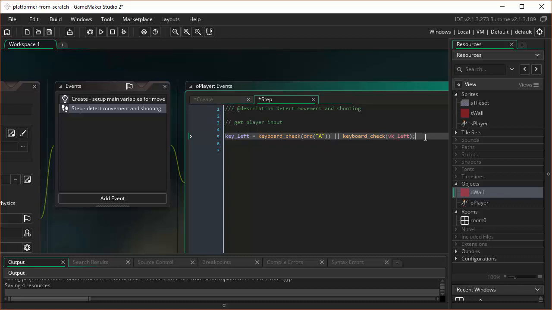So how does this work? Well, it works in a similar way. If the player is pressing the A key, or if the player is pressing the left key, and if either of these things is true, then key left will be equal to 1. And if neither of these things is true, then key left will be equal to 0. And you're going to use this as 0 and 1 in a very specific way in just a moment. Okay. Let's save ourselves a little energy here by copying and pasting that in. And let's change now and check for the right key, if I can spell the word right.